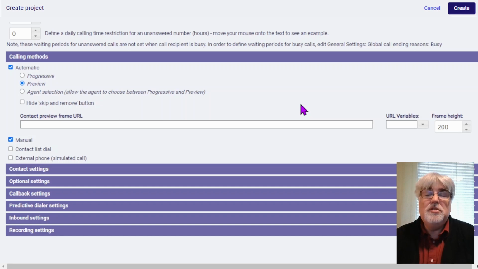This is really useful if you want the agents to be able to review contact information before going into the next call. This gives them a chance to read things like contact comment, any additional information you might have added in for the contact as well. Or you can allow the agent to choose whether they're going to work in progressive mode or preview mode.